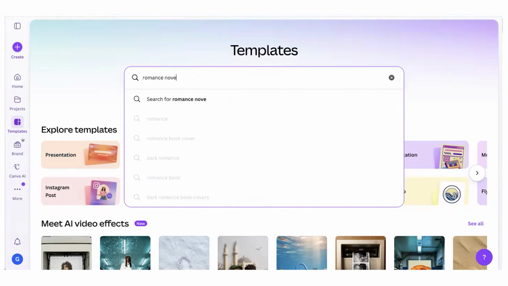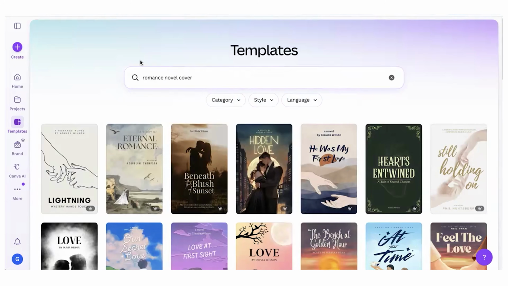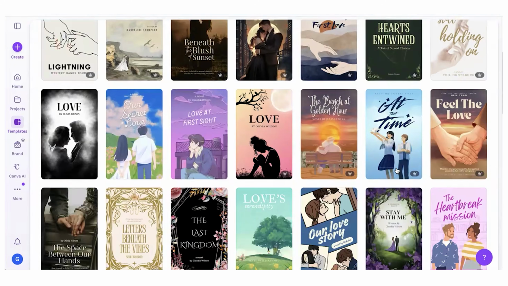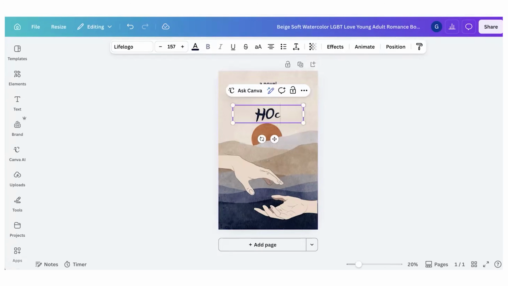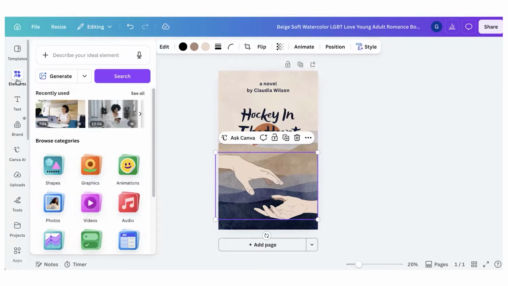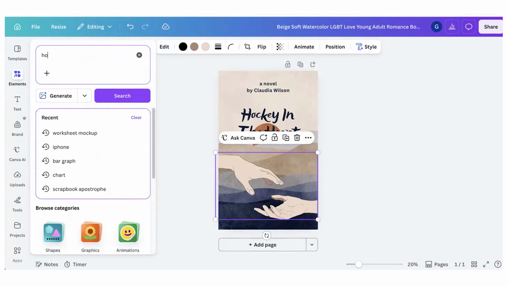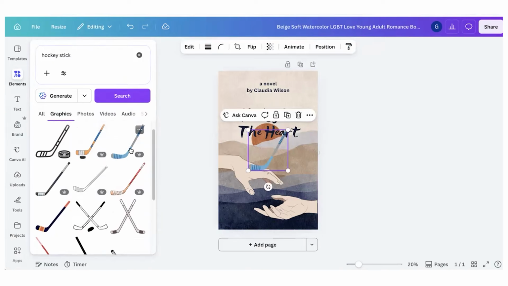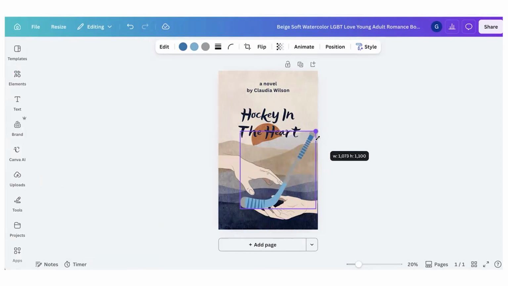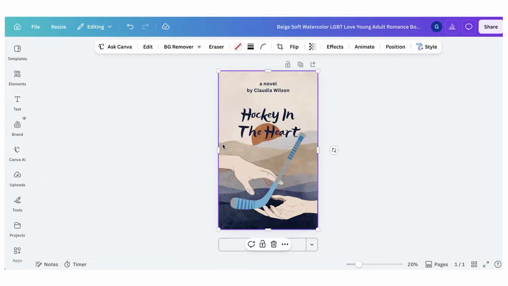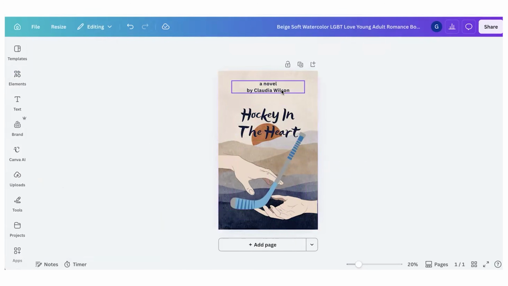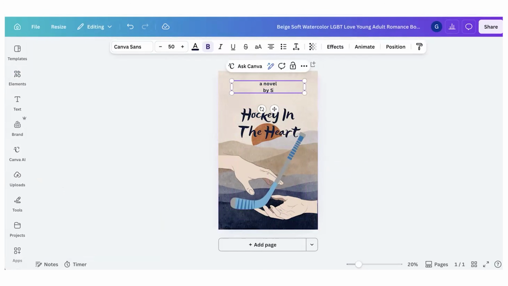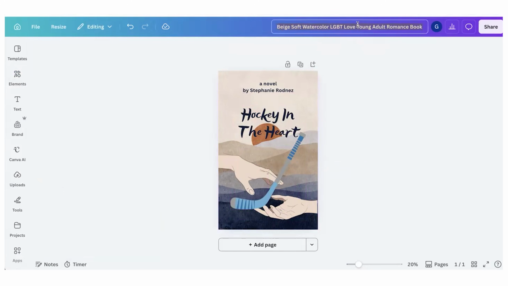So I'll put romance novel cover. So canva.com/templates and find something that matches your brand. I'll go with this one. Customize this. And this is called Hockey in the Heart. And these hands here, let me go to elements. I'll see if I can find a hockey stick. All right, I got some cute stuff. I'd probably change up these colors a little bit, but you get the example. A novel by Stephanie Rodnez. And then I would go ahead and download this, Hockey in the Heart.